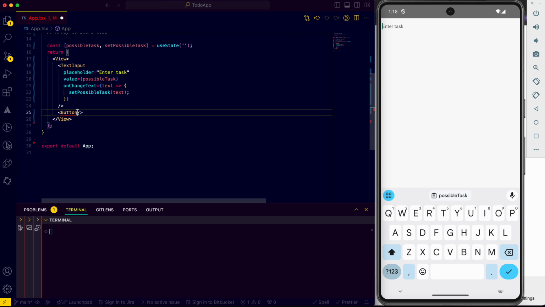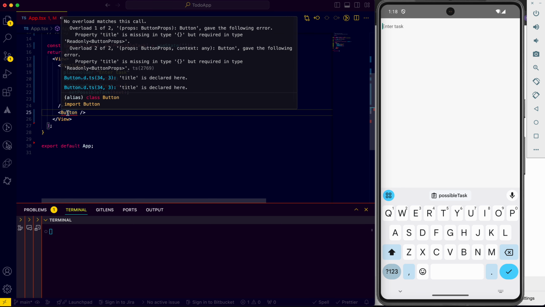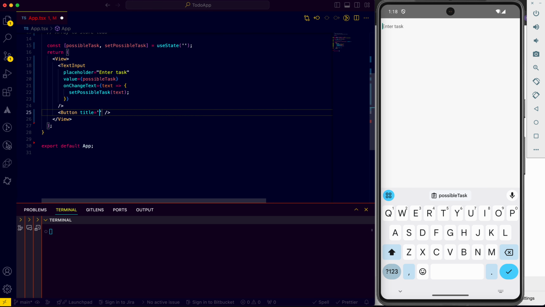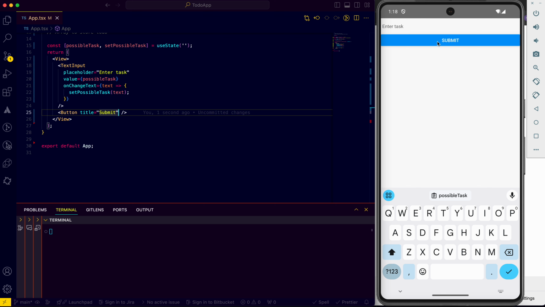Button is a component provided by React Native, and you can immediately see it says there's an error. The error is that it needs a mandatory prop called title. So let's define title, and what this title is you will get to know immediately. The moment I save and the title is submit, you can see that a button popped up and the title of the button is obviously submit.